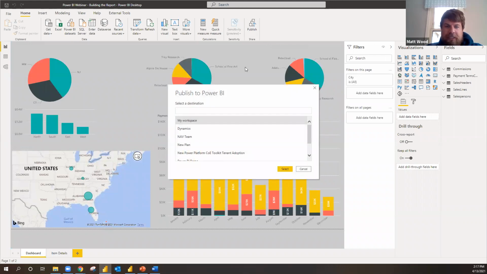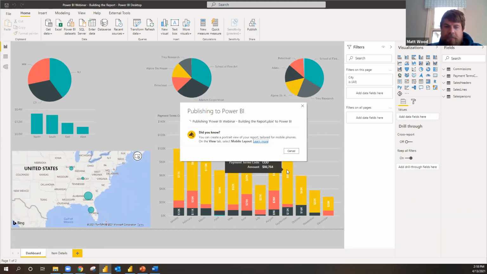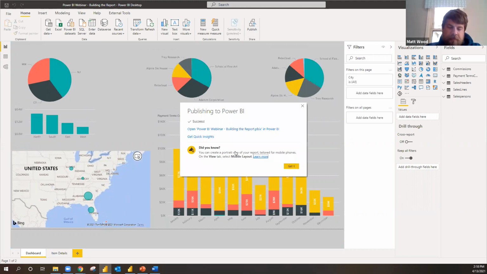So we're just going to click publish. Pretty simple. And you can see it pops up and says we're publishing this for you. And we got the success. That's what we wanted to see.